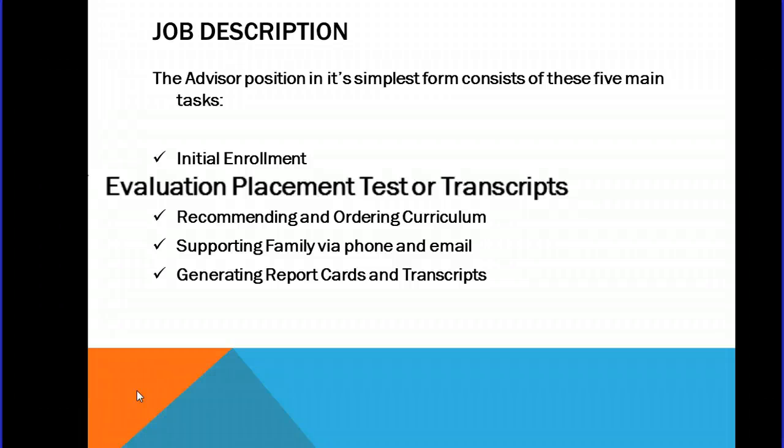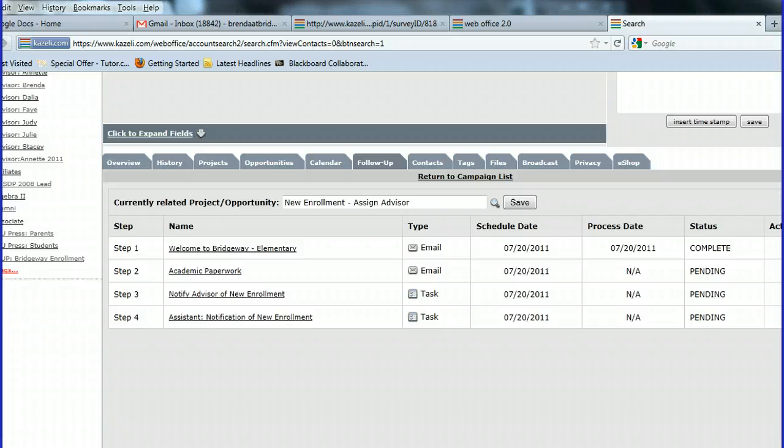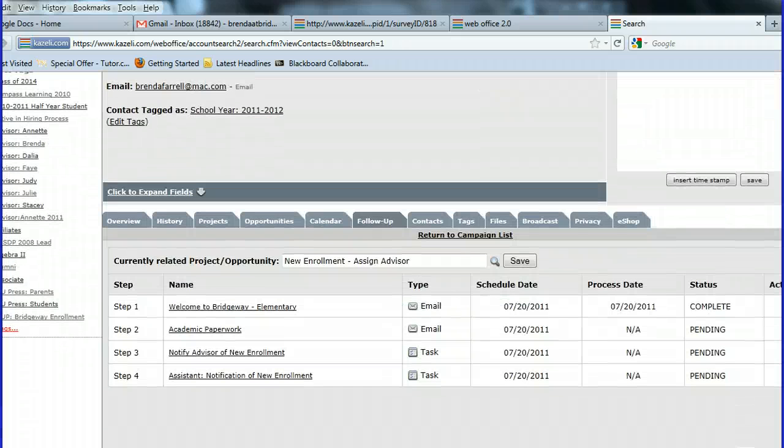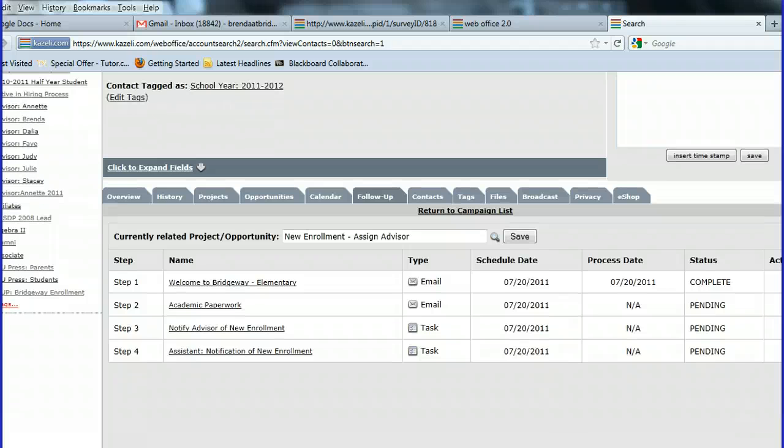The basics, just to give you the overview. Okay, so we're back here on our demo student, John Farrell, and when the student is assigned, an email is automatically sent out from you, giving them the placement test login information. So we'll take a look at that real quick, just as a refresher.